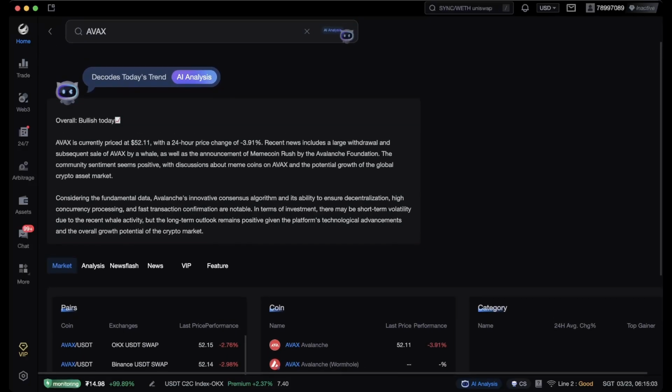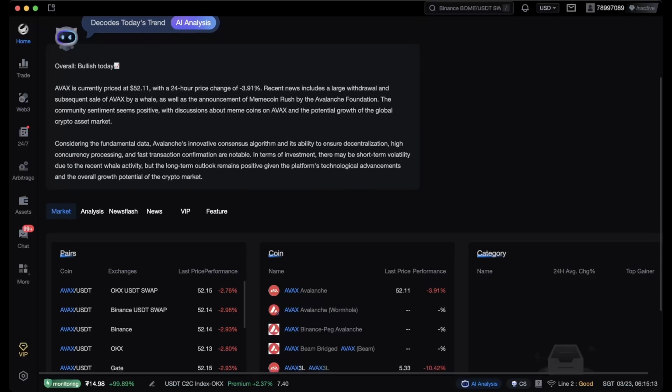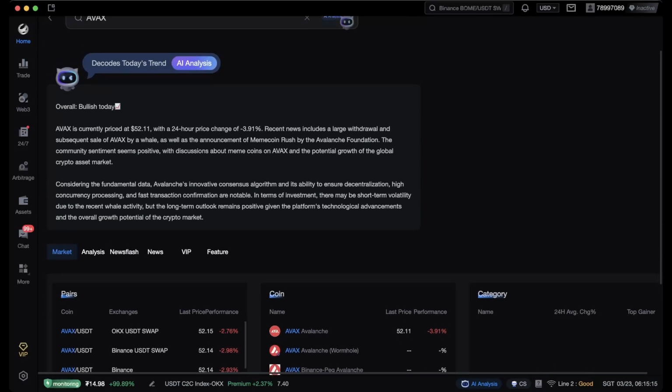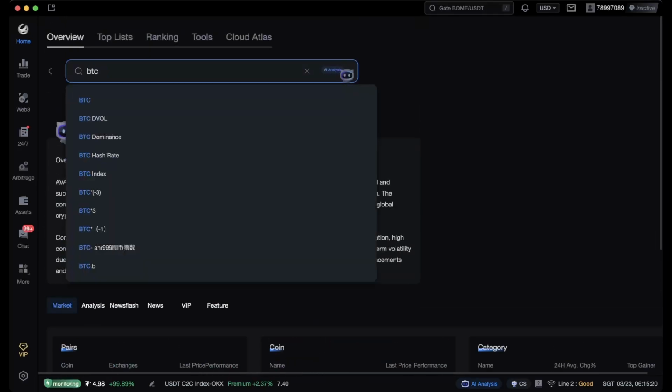It's saying that a large withdrawal, that's not terrible. What else? Community sentiment seems positive. Considering the fundamental data, it's looking at all this stuff to basically say, hey, I'm kind of bullish on AVAX. If I look at Bitcoin, then we're going to move on. But let's just look at Bitcoin dominance.